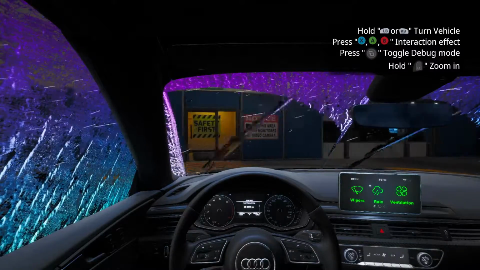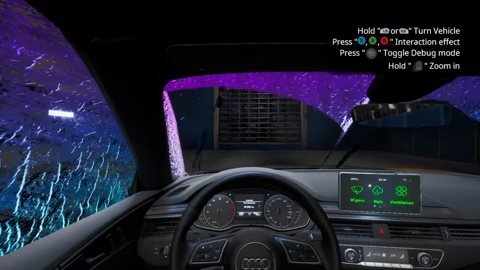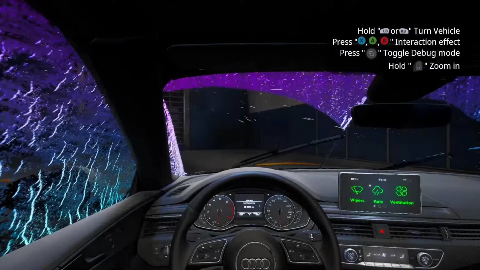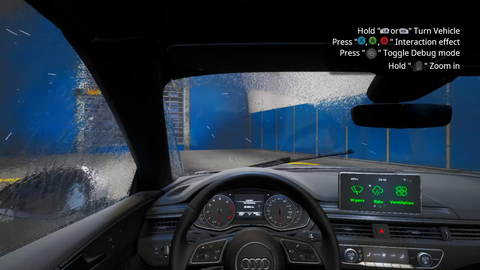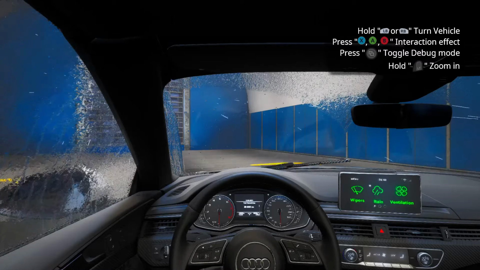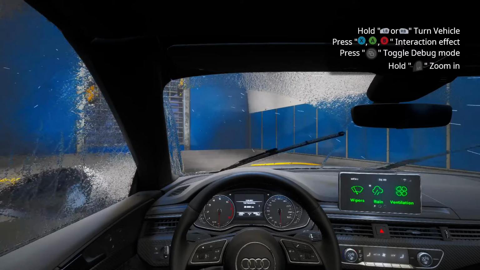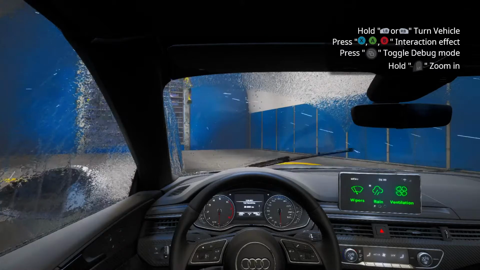And you can see that it's reacting here to the wind, the wind speed that could represent the speed of the car, and to the wipers as well. So yeah, this is once again not a fixed simulation. You could do whatever you would like with this type of simulation. It's just an example of interaction between the scene and the particles.